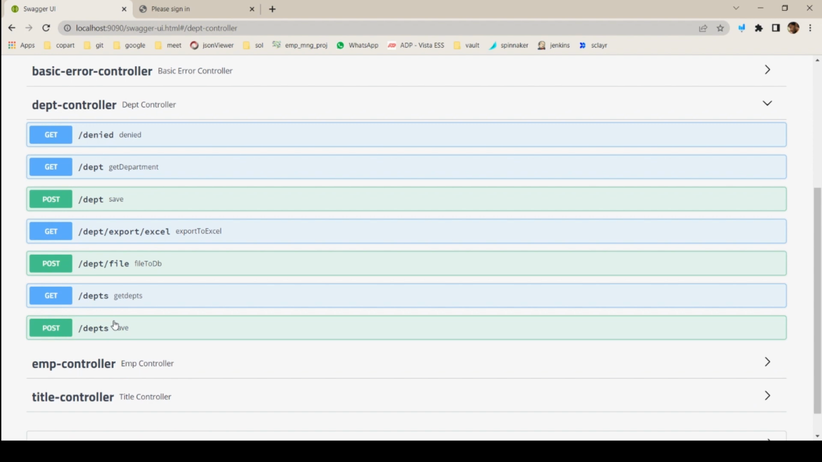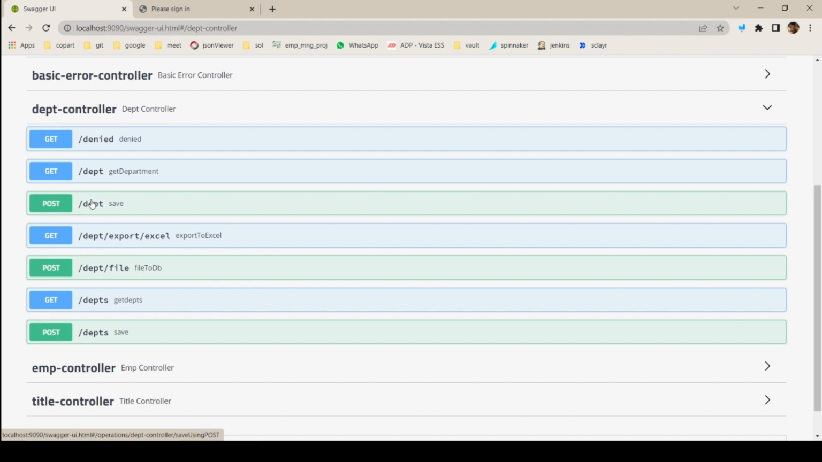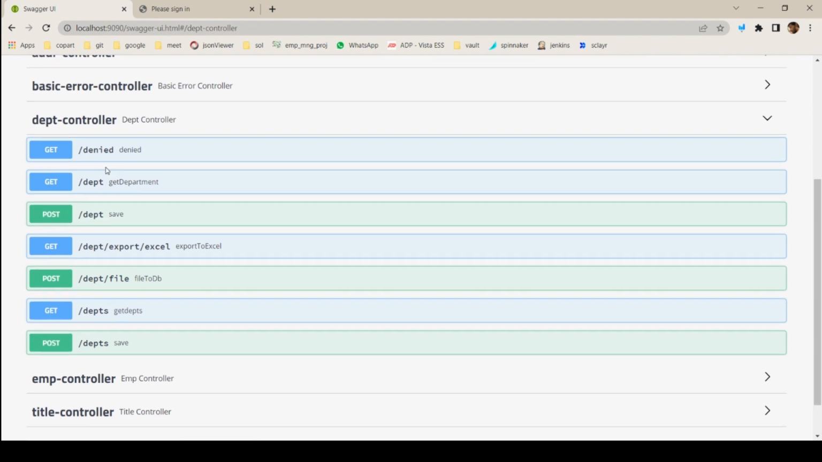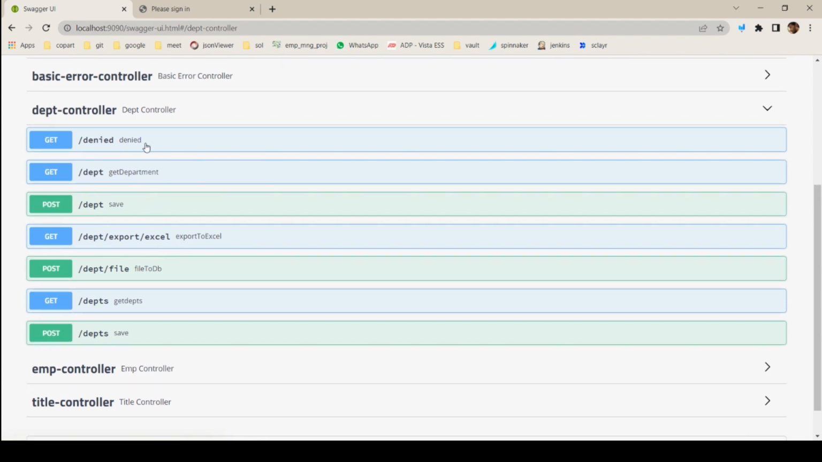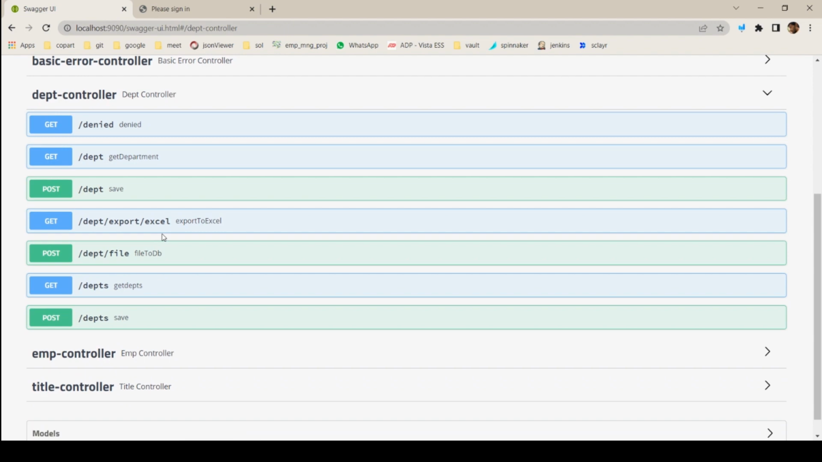and here is the department controller, which is used right now to post all the departments, and to get all the departments, and this is to post all the departments using a file. And we have to download all the departments using an excel file, and this is to post a single department, and we have to retrieve a single department here. And this is an denied url which is used to authenticate the user.